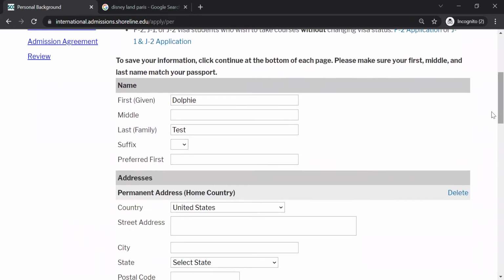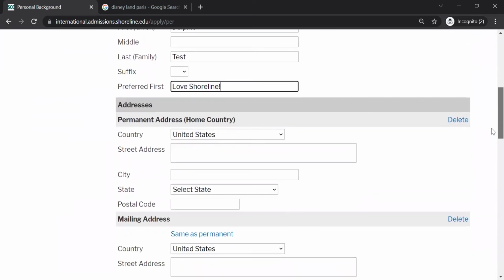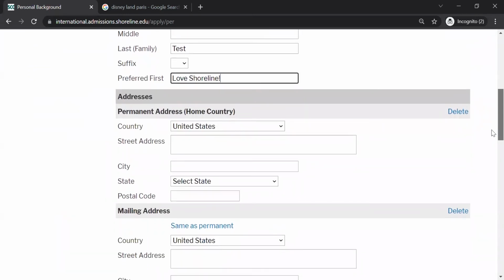So here we go. It's already put our name into the application. We can say preferred name, love Shoreline. So cute. And then we move on to the address. Now you'll notice the address is listed as United States as the default country. So the number one thing you want to pay attention to in this section is putting in an overseas country of where the student's permanent residence is. This is very important. We need it for SEVIS reporting, so make sure to do this.